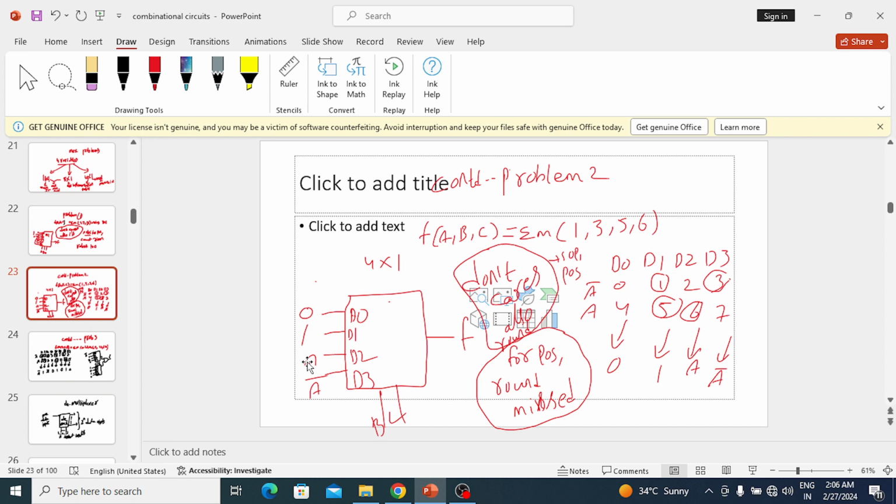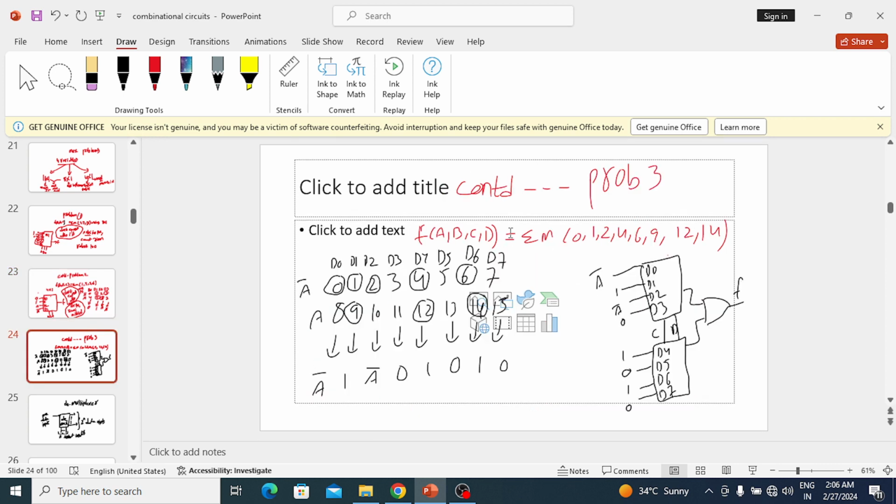Now we'll see one more problem. Suppose now they have given a 4 variable expression, but they are asking for it with 4 by 1. They are asking with 4 by 1. So now in this case we need 2 4 by 1s and 1 OR gate at the output. The 2 4 by 1 outputs we have to connect to the OR gate, that will give the final expression.